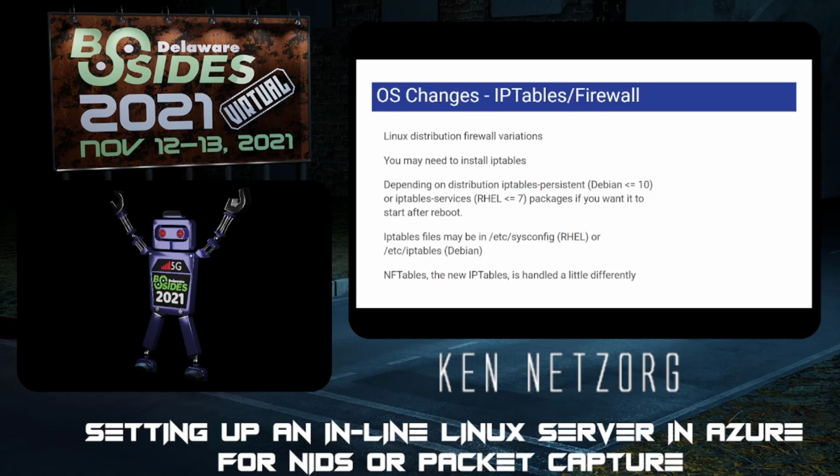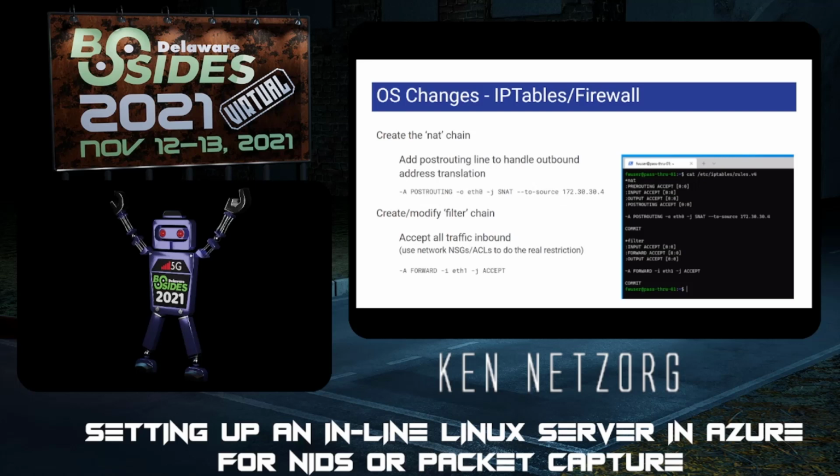So installing iptables, depending on the platform, it could be iptables-persistent or iptables-services to make sure that when you restart, iptables truly does start back up again for you. And then where iptables stores its files, depending on your flavor, you'll want to make sure you know where that is to be able to edit that. So in our case, we edited the rules version 4, the rules.v4, and that gave us the ability to add the NAT chain, since iptables is broken up into different chains.